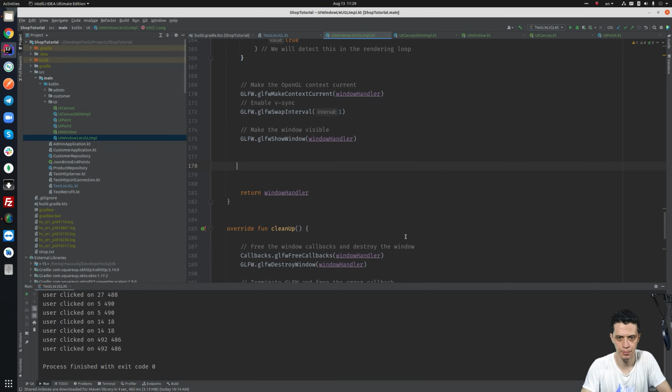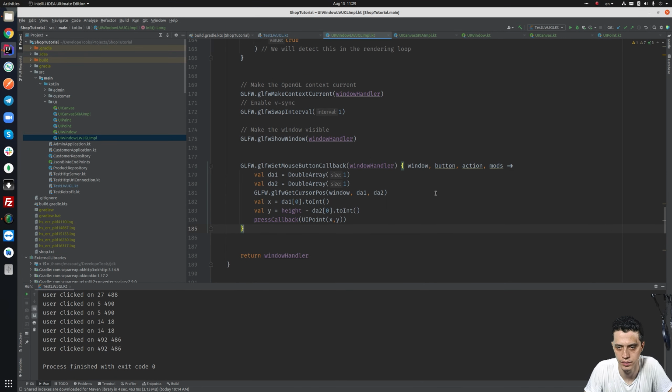Okay, so I just copied and pasted this bunch of code, just for setting a callback for the mouse clicks, then asking for the current position of the cursor, extracting the X and Y, and then calling back the press callback. This is not necessary stuff. You don't need to actually know every detail. We just want to translate this functionality from the underlying implementation to our own framework.